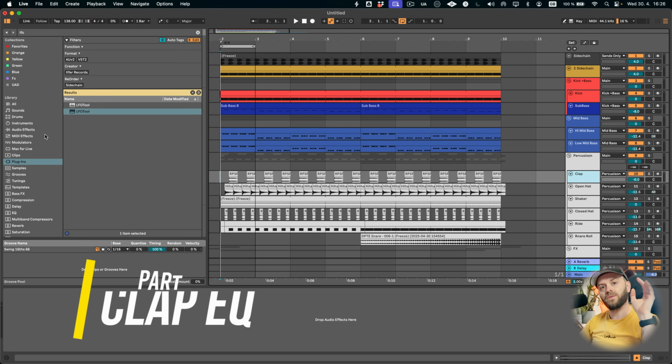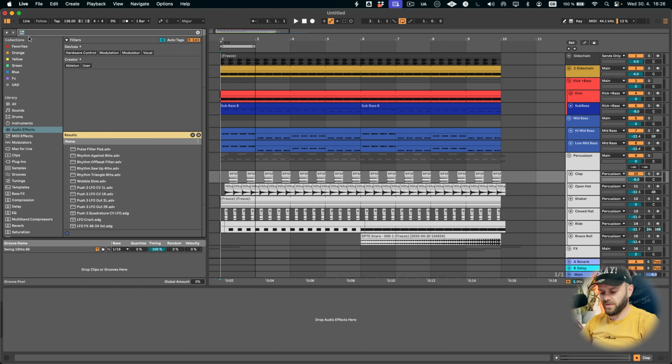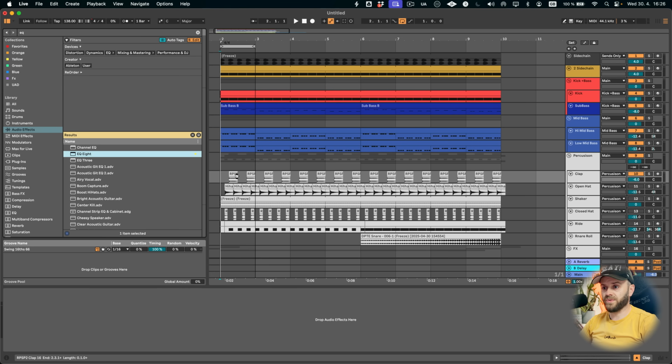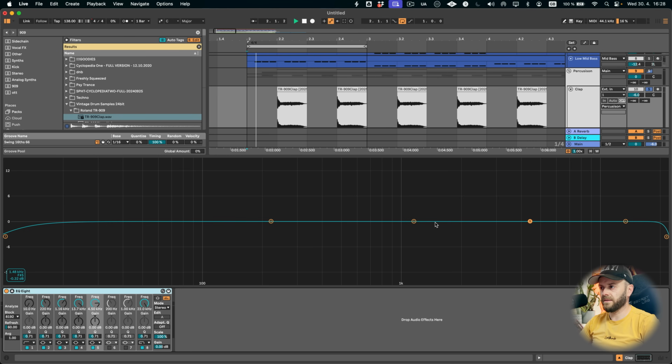Now we're moving on to percussion. The first one we're gonna do is clap. Because clap is sort of tricky. If you wanna have it in your mix in a very pretty place, this is how I would usually do it. If I look at the EQ of my clap, I will see 2 fundamental frequencies. The first one is going to be around here.